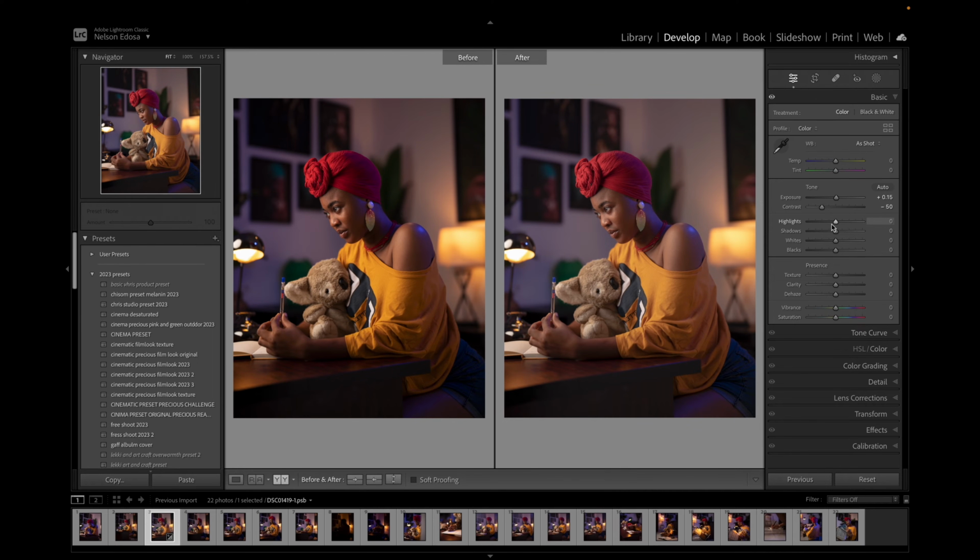So I'm going to come down to the highlight. I'm going to bring my highlight to around -10. Then probably lift my shadows to around +10. Then okay, let me say 20. Let me bring it to 20. Then I'm going to bring my whites to -6. Then I'm going to leave my blacks set to 0. Don't forget, we can always come back to adjust any of these lights.